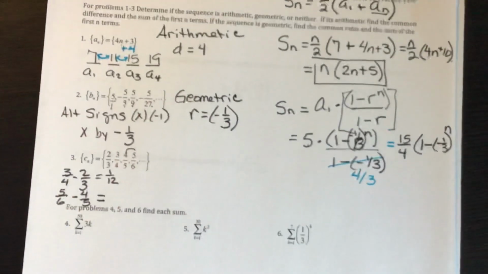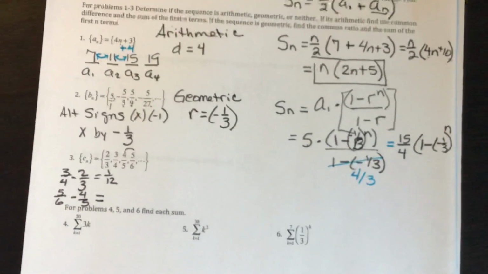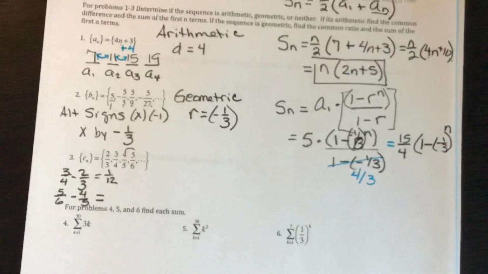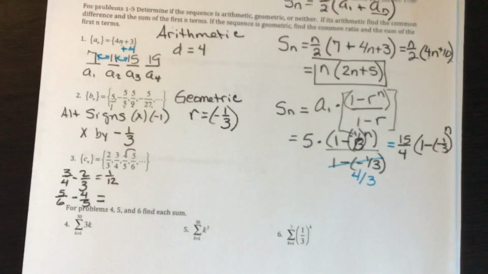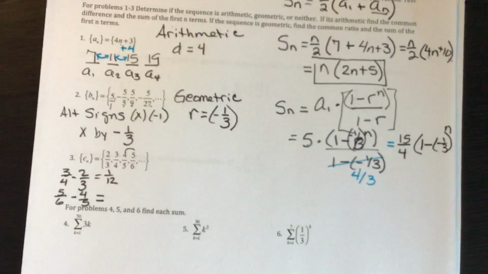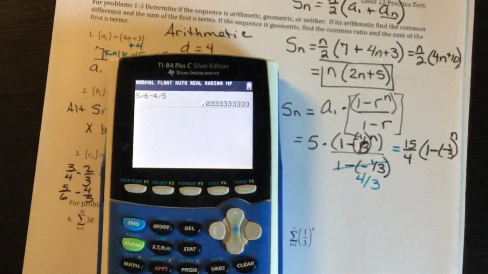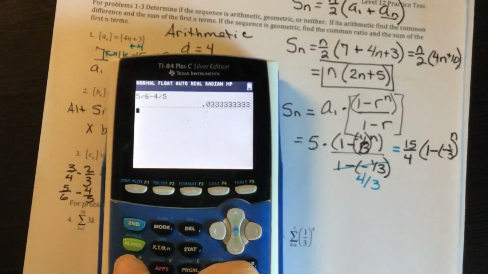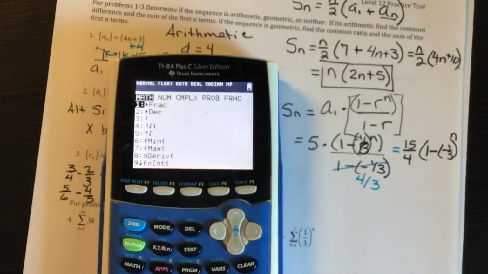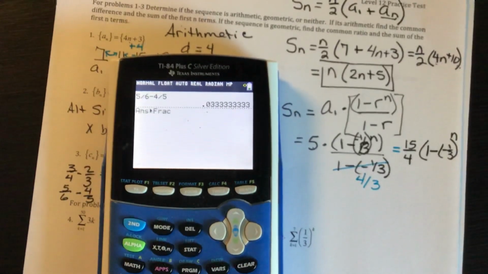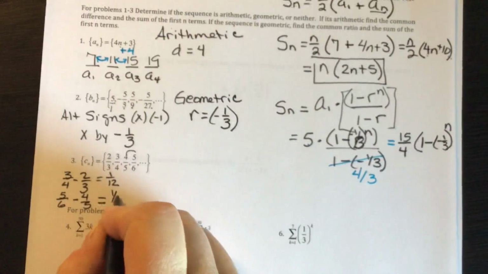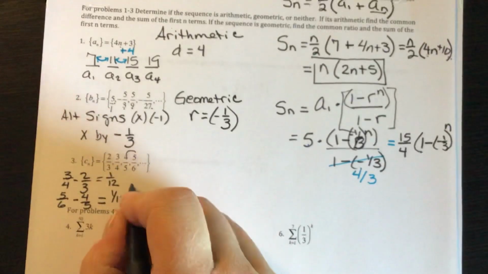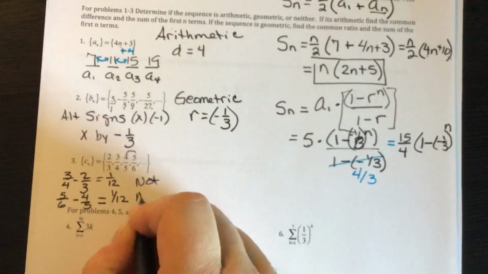I'm going to do this on the calculator real quick. That gives me a decimal, and if I want to know what that decimal is, I can change that to a fraction. I just hit the math button, change it to a fraction, and that's 1/30. That's not the same as 1/12, so this tells us that it's not arithmetic.